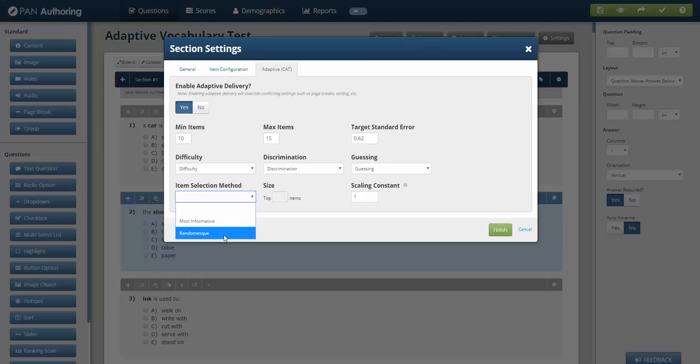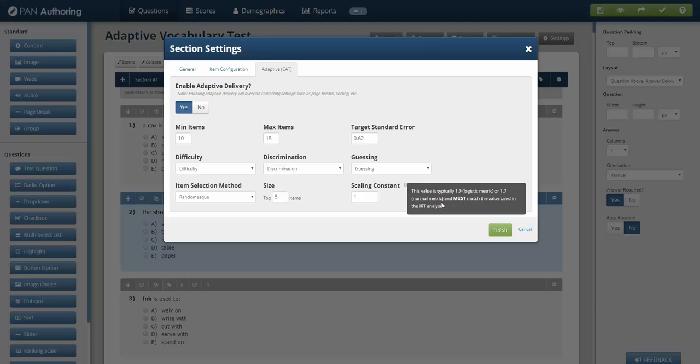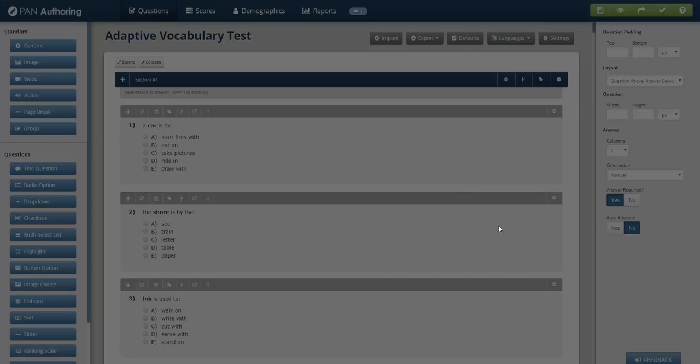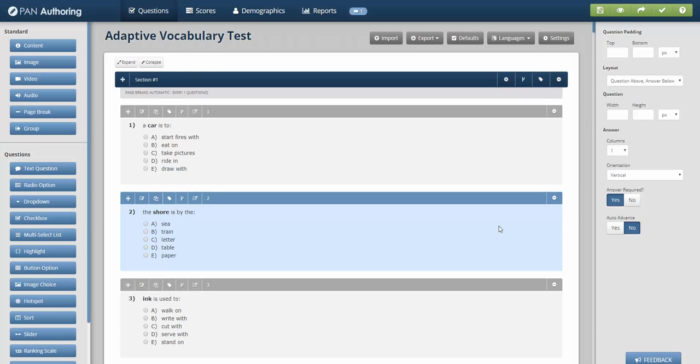So there's an additional item selection method called randomesque that allows you to pull, say, the top 5 most informative items, randomize them, and give me one of them. So it gives you a little more variability, not the direct most informative, but one of the most informative. And then the mathematics here, the logistic or the normal metric, whether you use 1 or 1.7, so we'll leave it at 1. If I hit finish here, I now have an adaptive test.